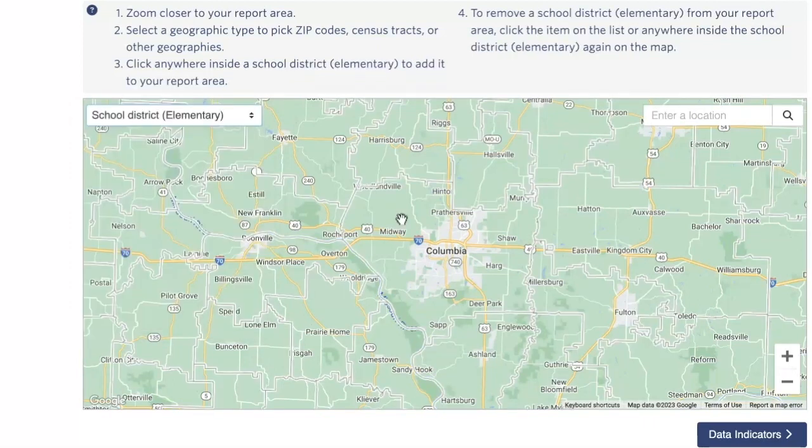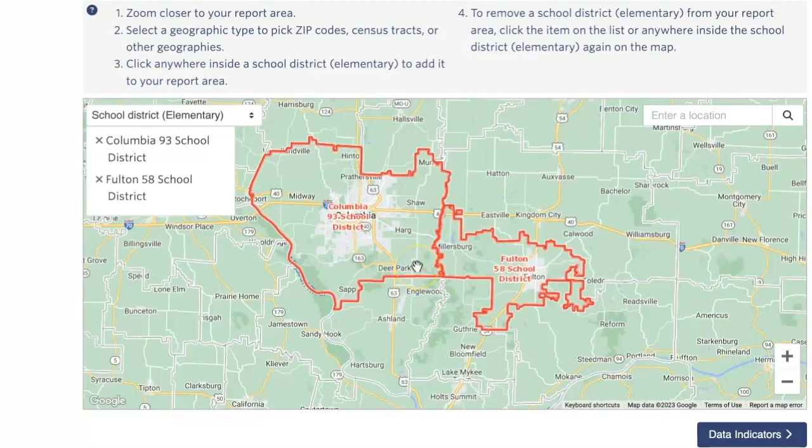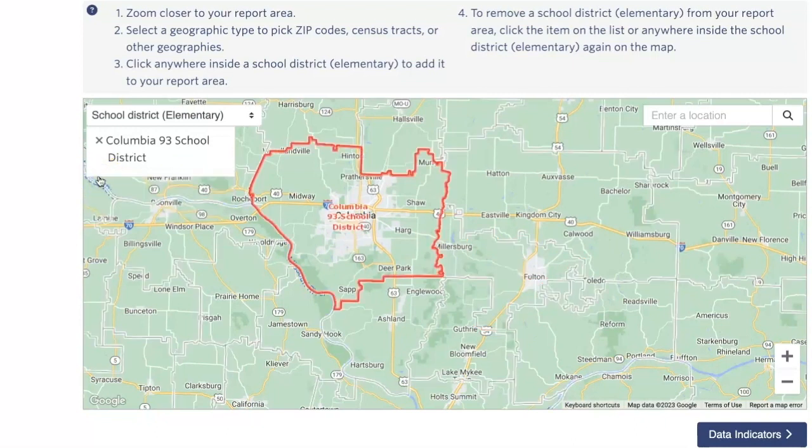Now, click the map to select your specific school districts of interest. You can select up to 15 areas. As you select your areas, a list will begin to form in the top left-hand corner of your screen. To delete any of your selected areas, simply click the X beside its name.